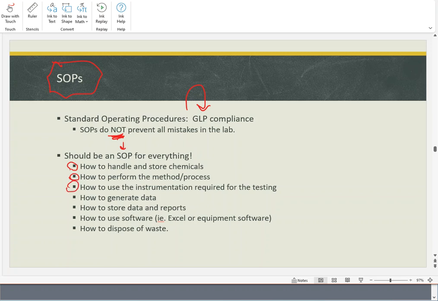How to use the instrumentation required for the testing. There should be an SOP for it too. If I've never used that machine, I hope there's some kind of reference document that I can use to tell me which buttons to press and what goes where. Next is how to generate data. Once I get this instrument up and going and it starts generating data, how do I get the software to be used? How do I get the software to save? How do I get the software to print? How do I get the software to send it somewhere else that's going to permanently record it? There should be an SOP for that.